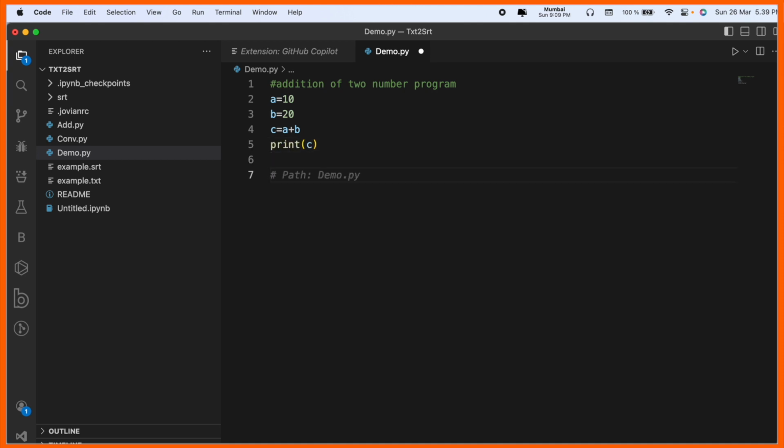So using these simple tips and tricks, you can use Copilot for a small program or a larger program. Hope you like this video.